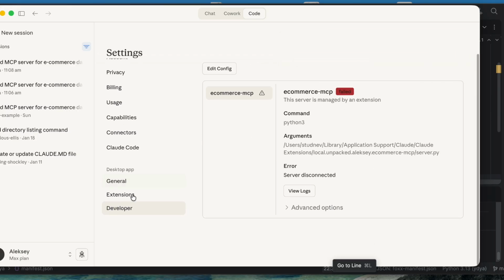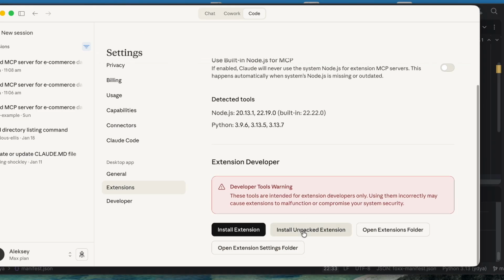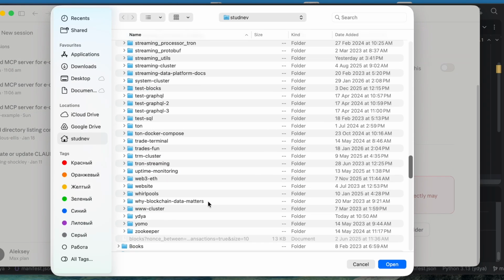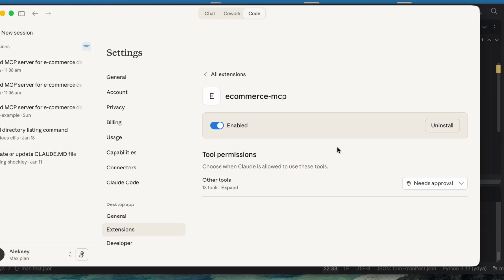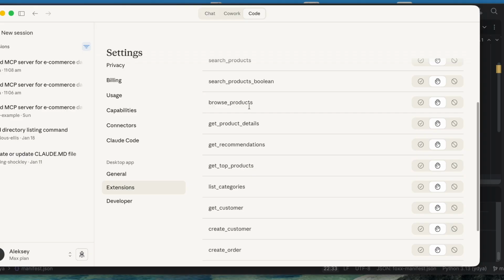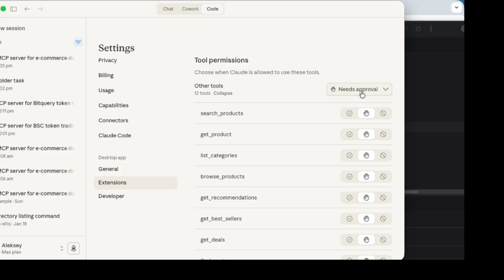We should remove this installed extension and install it again. Install. Okay, now we see it. We have 13 tools. By default, it needs approval. You will see that every time I invoke a method, it will ask for my approval as a user to use it. And we will keep it as is because we're interested in understanding what methods are called and how. So, okay, we're done.